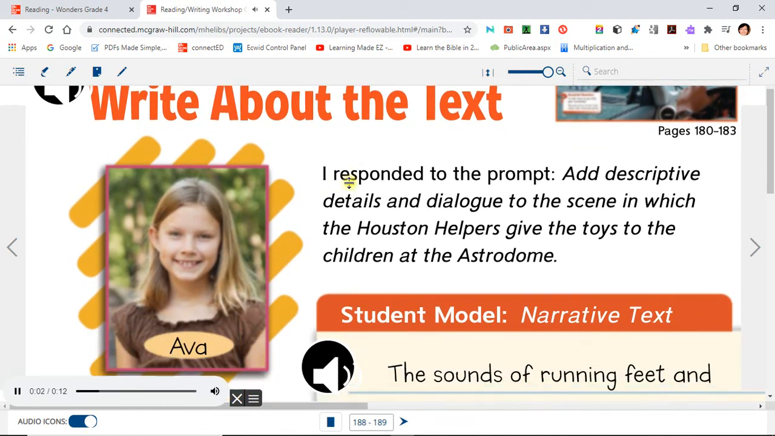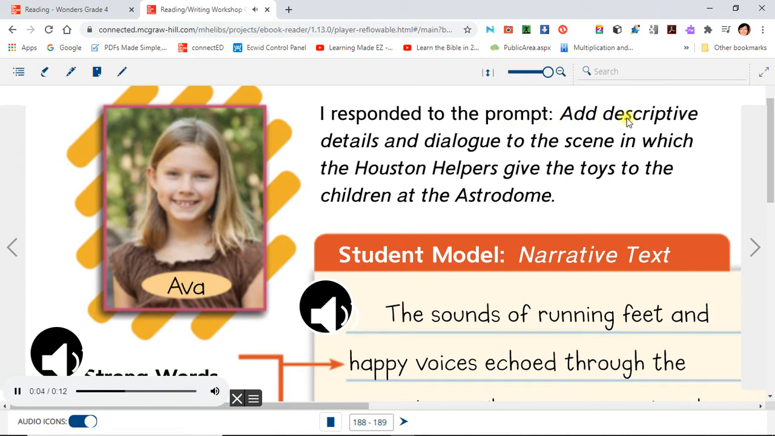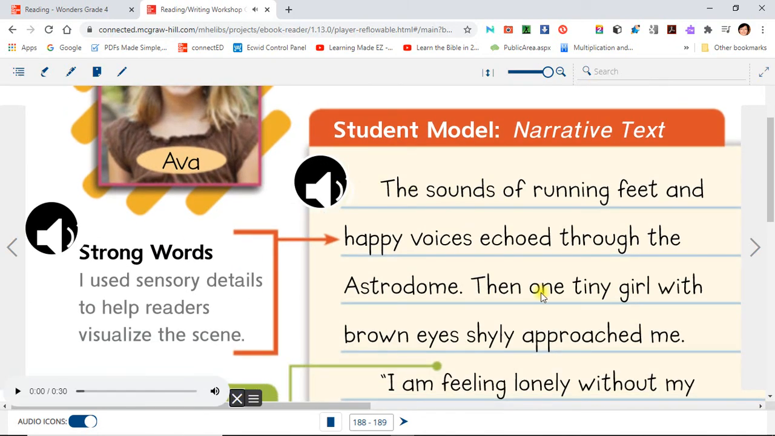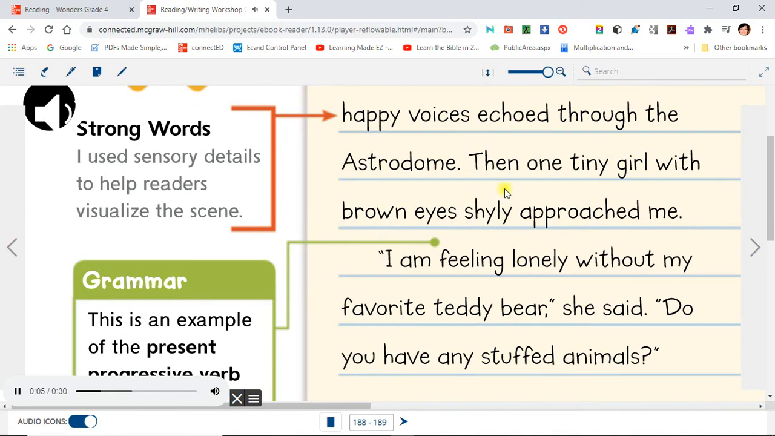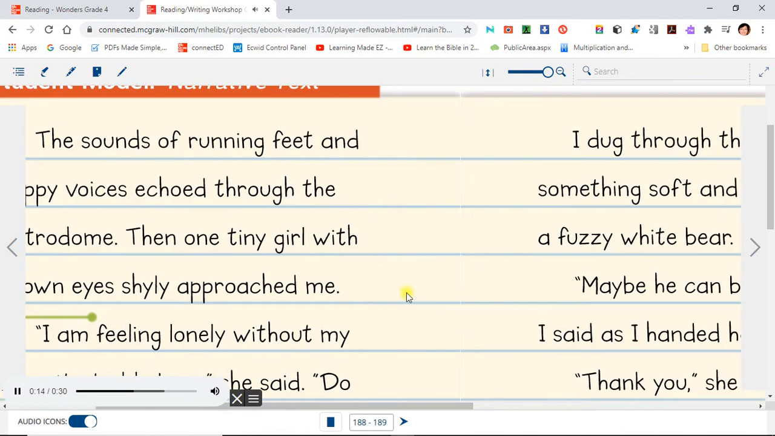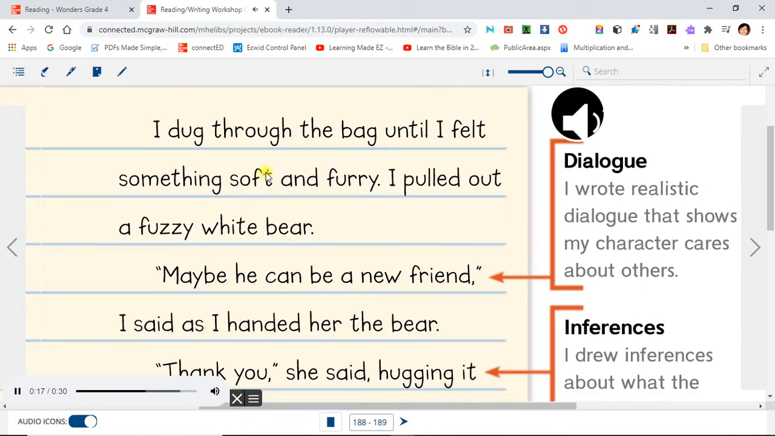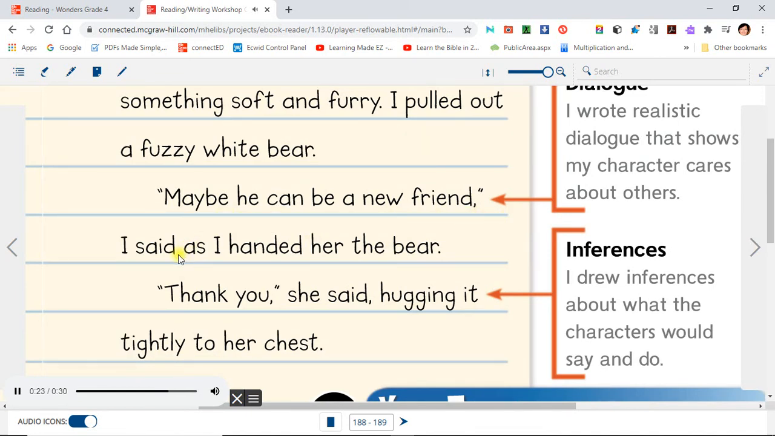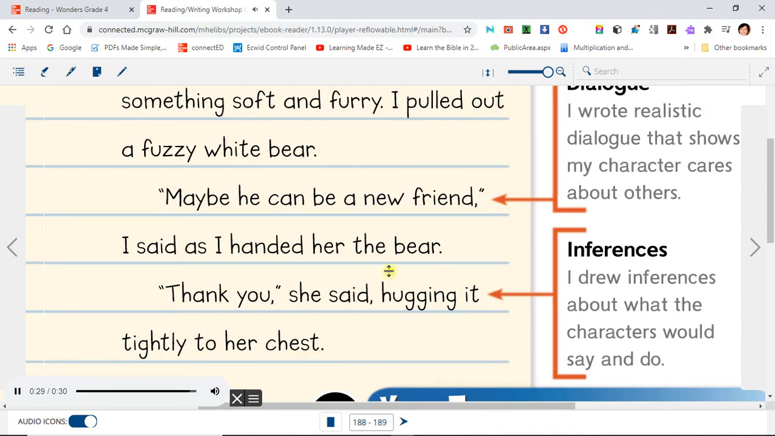Write about the text. I responded to the prompt, add descriptive details and dialogue to the scene in which the Houston helpers give the toys to the children at the Astrodome. The sounds of running feet and happy voices echoed through the Astrodome. Then one tiny girl with brown eyes shyly approached me. "I am feeling lonely without my favorite teddy bear," she said. "Do you have any stuffed animals?" I dug through the bag until I felt something soft and furry. I pulled out a fuzzy white bear. "Maybe he can be a new friend," I said as I handed her the bear. "Thank you," she said, hugging it tightly to her chest.